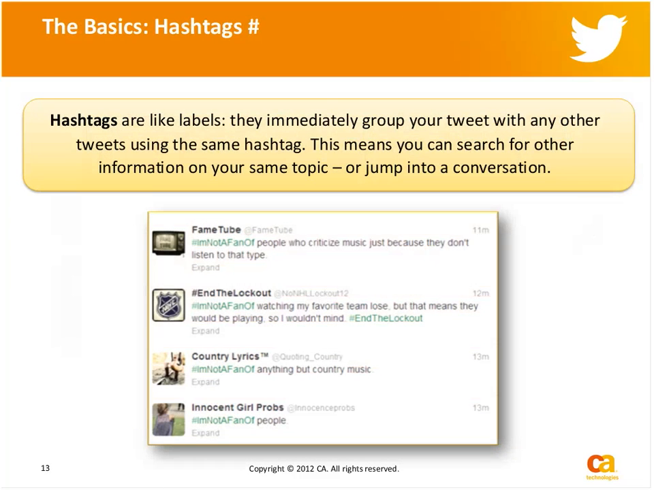Okay. So now I'm going to take us through some of the very basic Twitter functions. First one is hashtags, or the pound sign. If you've seen that in tweets, this is what it is. Hashtags are like labels. They immediately group your tweet with any other tweets using the same hashtag. This means you can search for other information on your same topic or jump into a conversation.